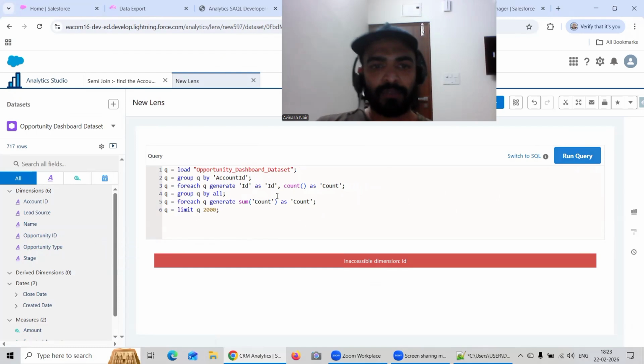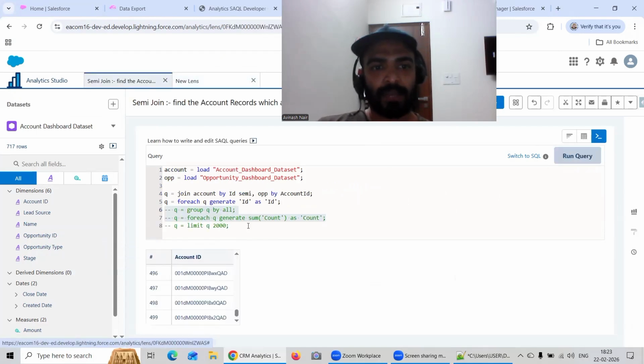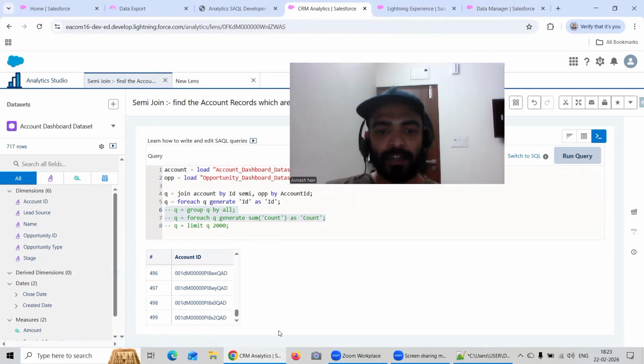Okay, not an issue. We will resolve this one in the next session. But I hope you got this part, like how to get accounts with at least one opportunity. This is the way to get that. We will continue on this in the next scenario, where we will try to understand a few more scenarios related to semi-join.